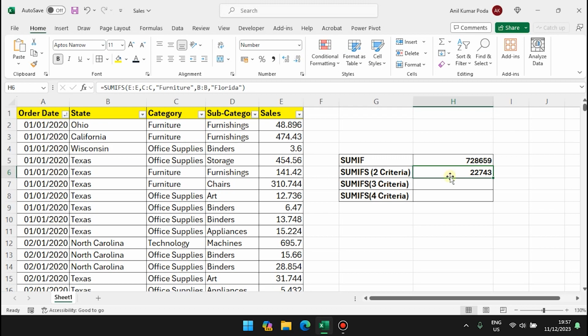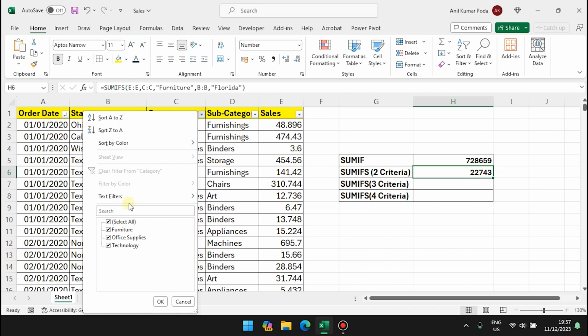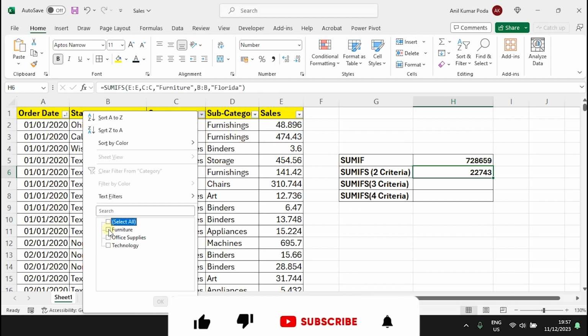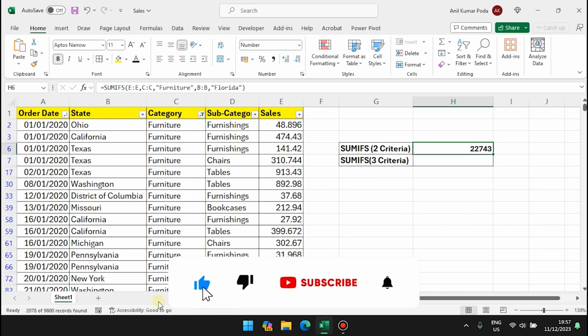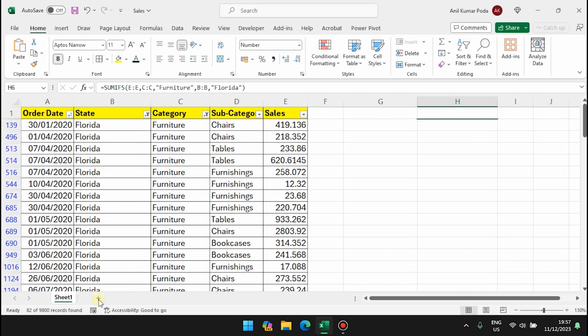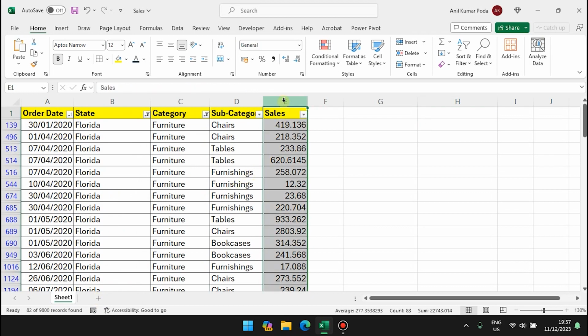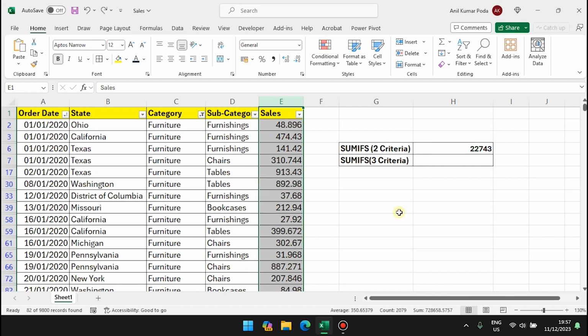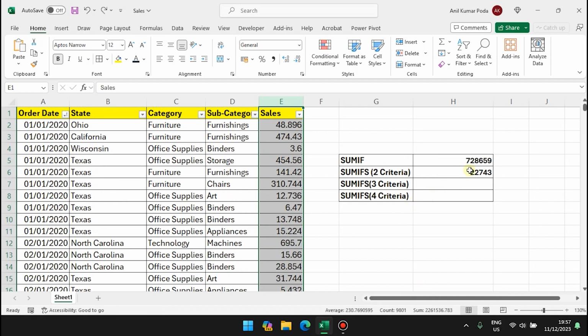We can verify this function. For example, I have filters here. I'm going to select the drop down and I'm going to only select furniture and only Florida. And when you click on the sales column, you can see 22743, and I'm pressing Ctrl Z and we got the same 22743. So which means the formula is working fine.